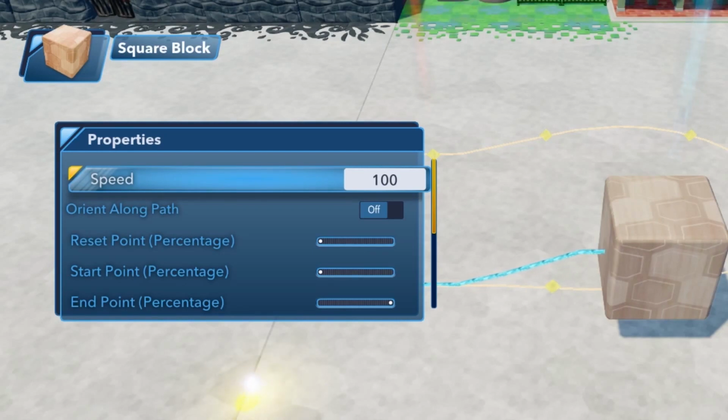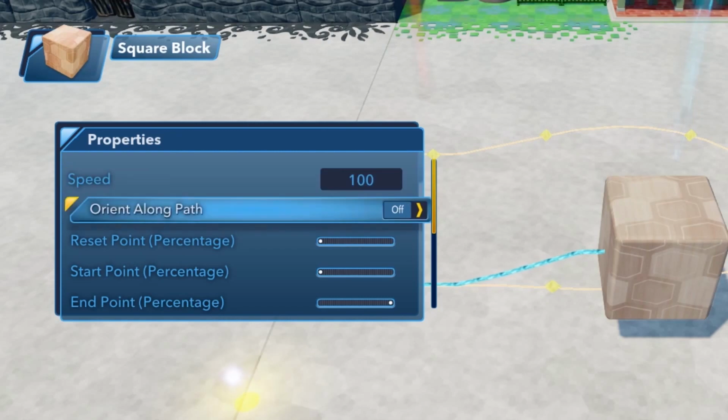So you can increase the base speed of the entire spline, but then reduce the speed for this particular block. You could set this to 50, for example, and you'll see that when we let it start moving again, it's going to be moving at half the speed that it was. So basically the goal with this is that you can have objects, even if they're moving on the same spline, move at different speeds. That's what this is.